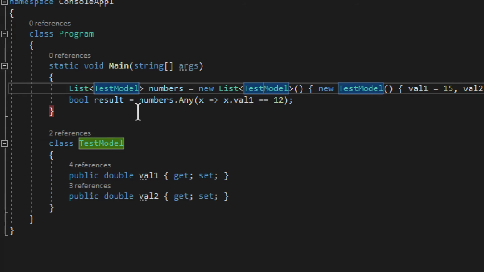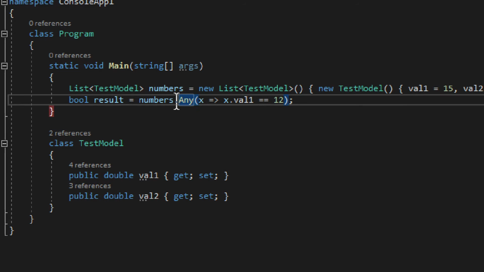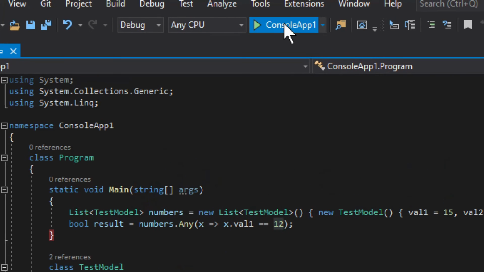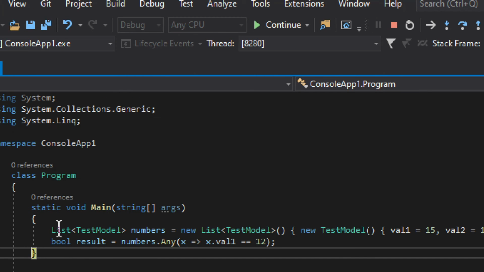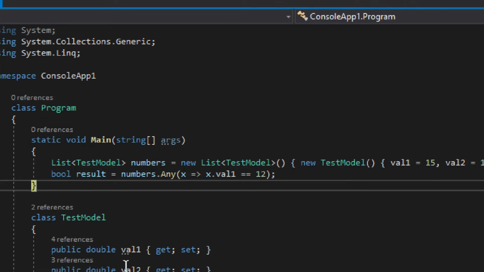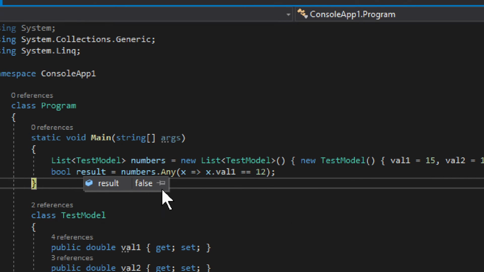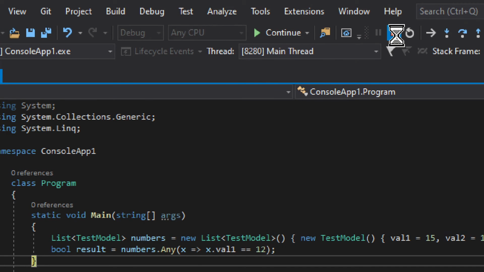In our numbers Any extension right here, we have Val1 matching to 12. So this is our statement. If any of them match, then it will return true. But since none of them do, I will now run it and show you it returns false. You see, it is false because none of them actually match.